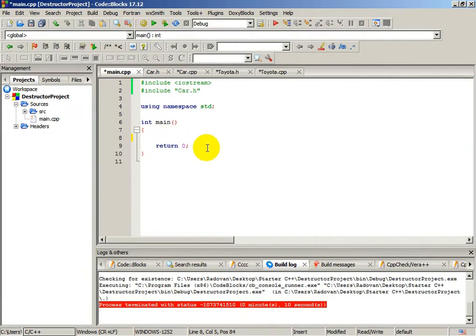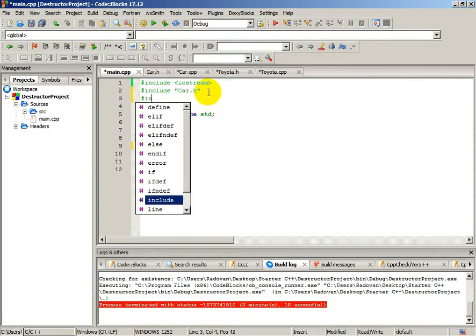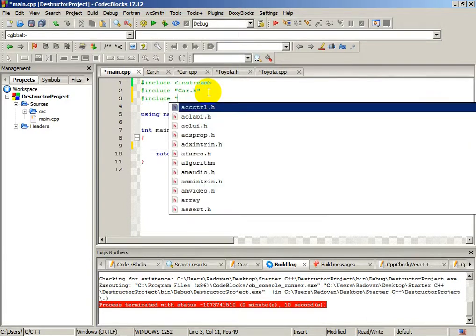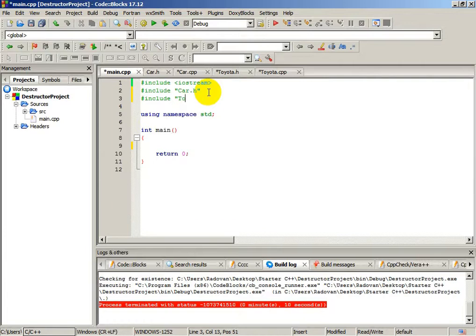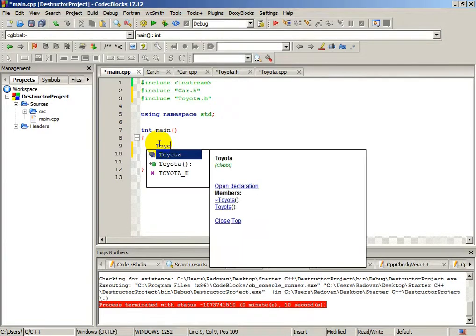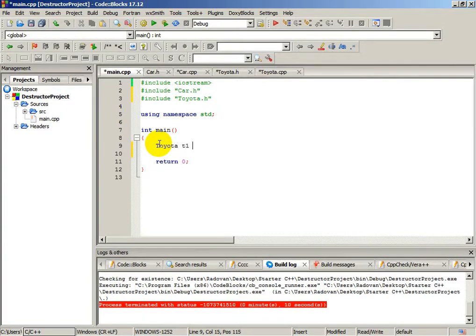We can now create a Toyota object, but before creating the Toyota object we need to include the Toyota header file. And now let's create an object, Toyota T1 with pointer, equals new Toyota. And now we will run this.